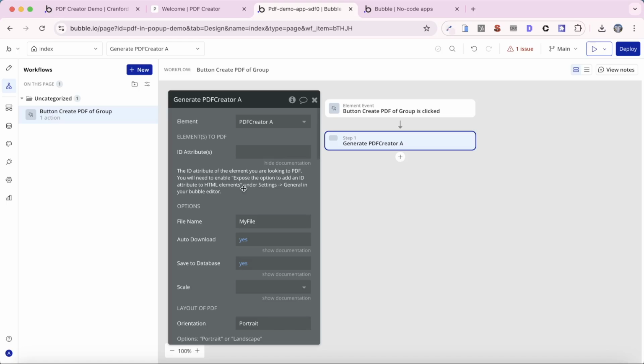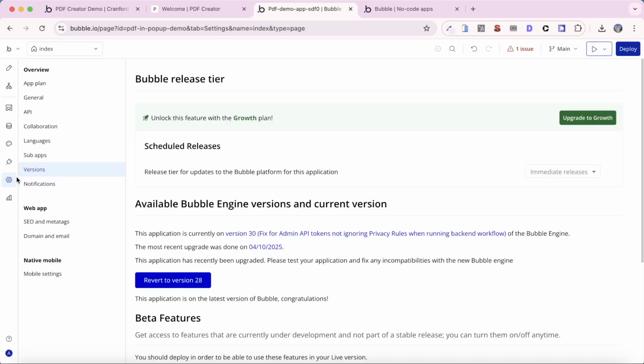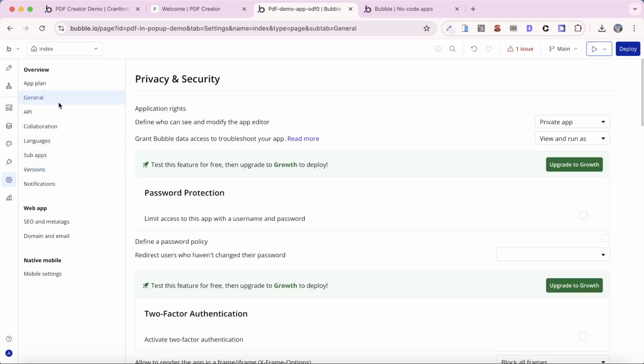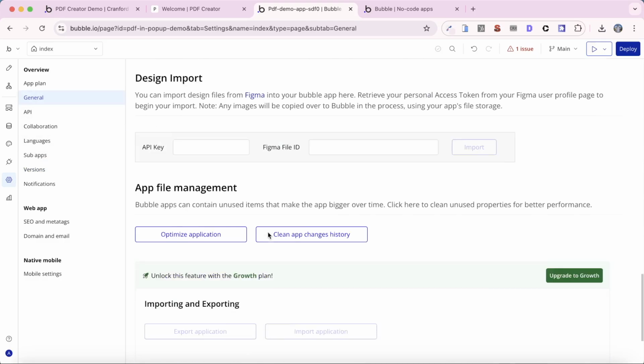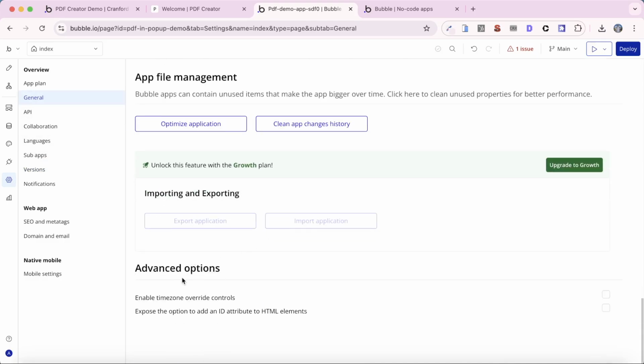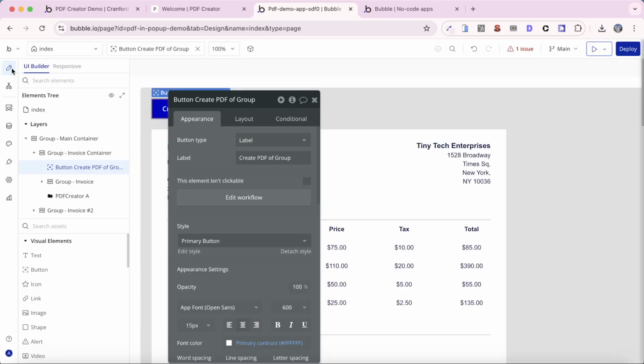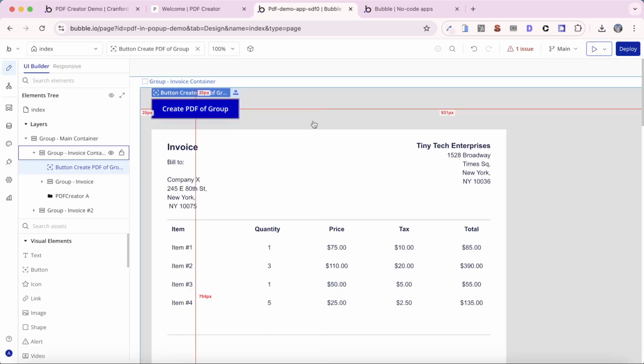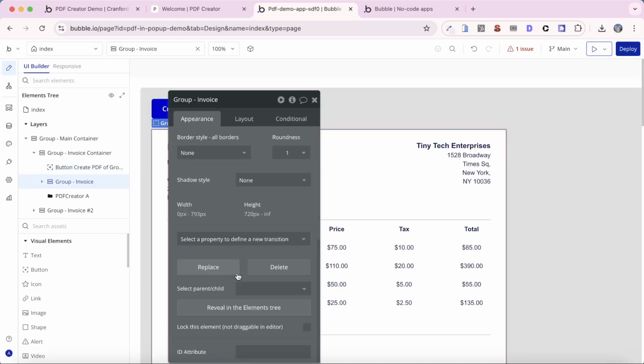And in order to access an ID attribute or add it to an element, what we're going to need to do, according to the documentation, is go to the Settings tab, go to General, and then if you scroll right down the end here, you'll see under Advanced Options, our second advanced option is expose the option to add an ID attribute to HTML elements. So I'm going to tick that, and because I've selected that, if I go back to my Design tab, and if I click on the first group I'm PDFing, you'll see now at the bottom, I have the option here to add an ID attribute.